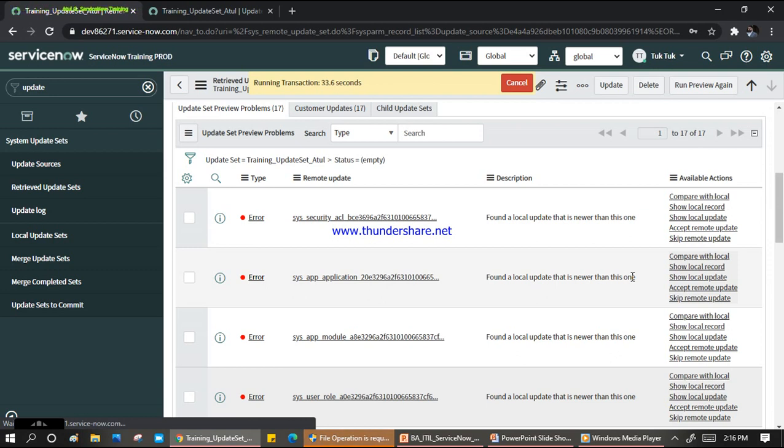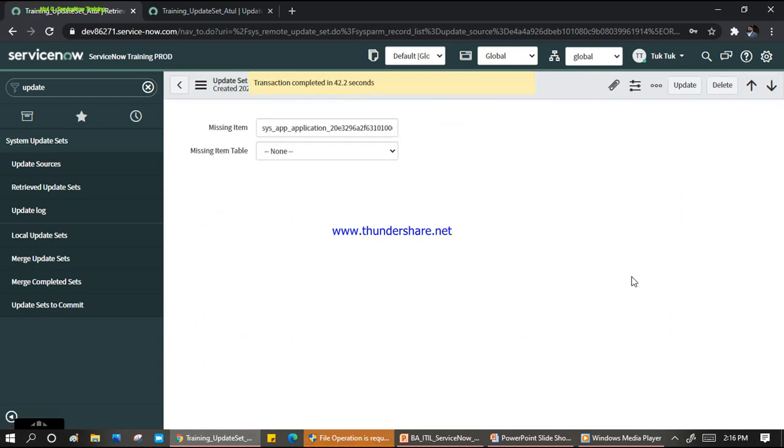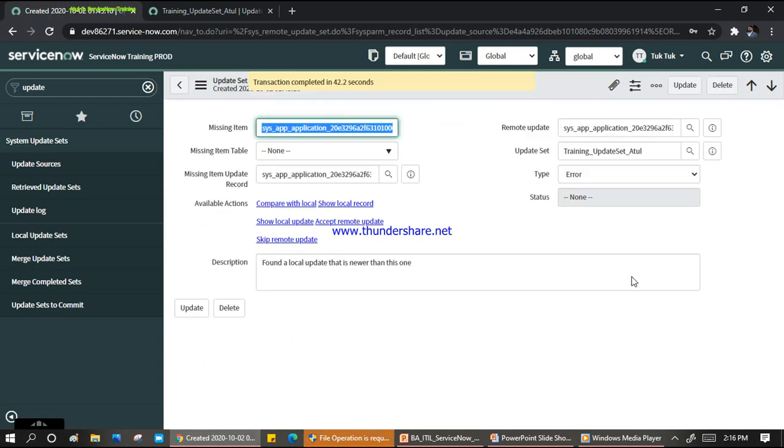It means he's saying that the update set which you are committing, he found something similar already in the existing system. And now it's asking us, being an admin, being a developer, to take some decision. Okay, what decision can I take?